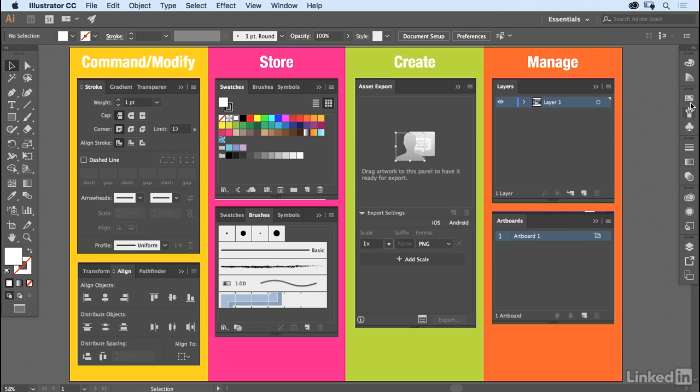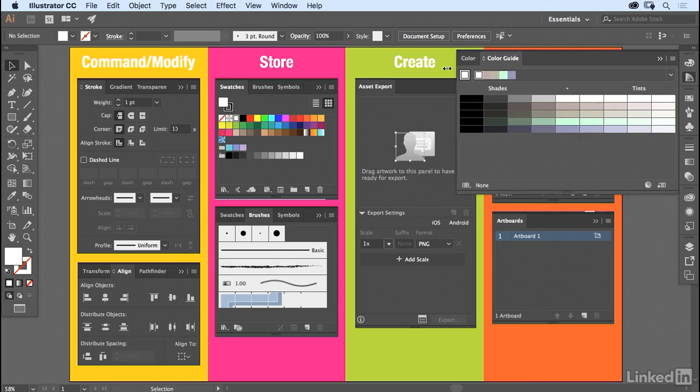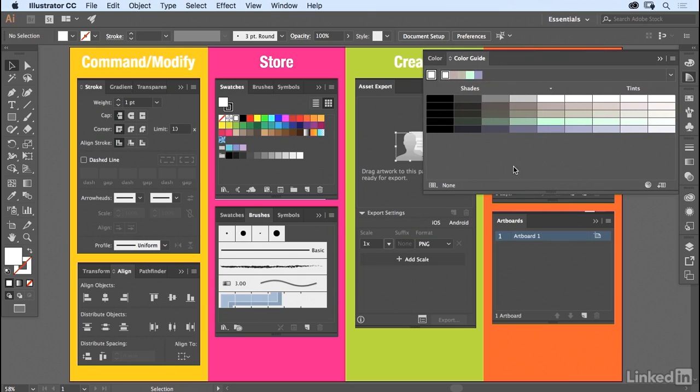So I'm just going to open another panel just here, the Color Guide panel, which doesn't actually fit into my exact formula there. I would say that it's more of a creation panel because it creates color themes for you and more besides, which we'll investigate later on. But these are the characteristics I want to point out to you.